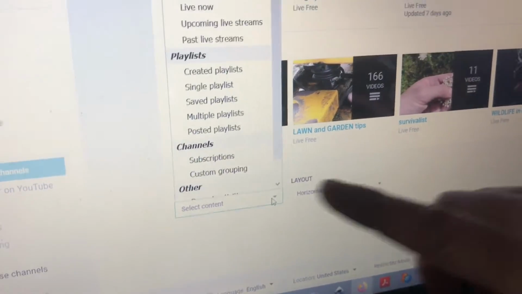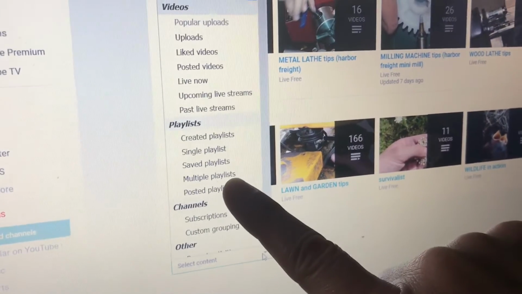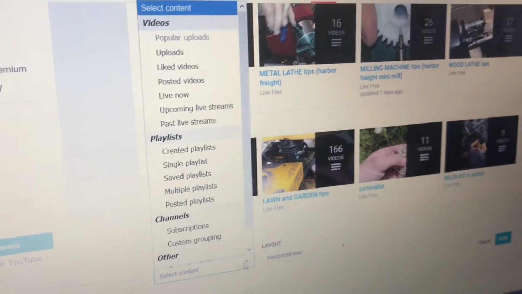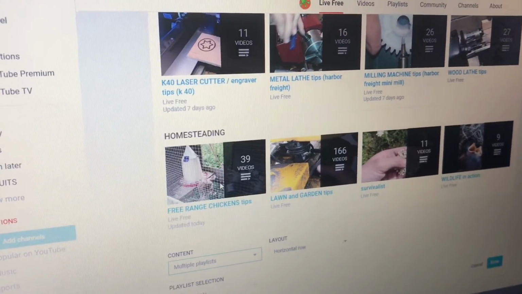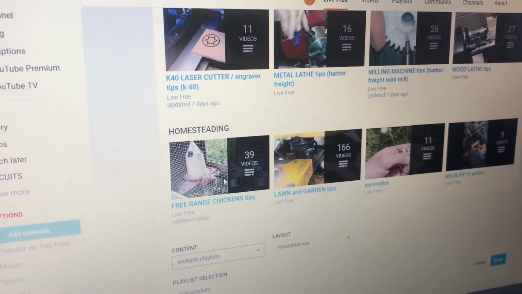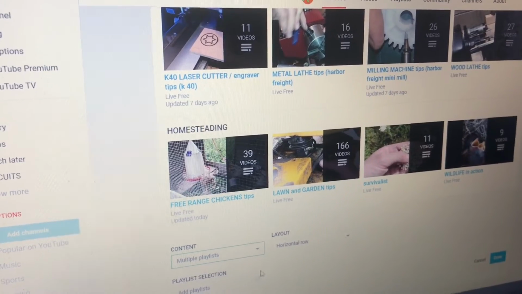The content, multiple playlists, will organize it like this, and you're going to get a lot more view time if you direct people to multiple playlists.